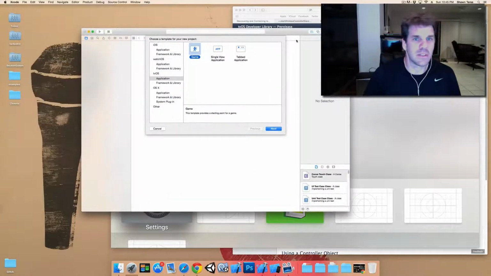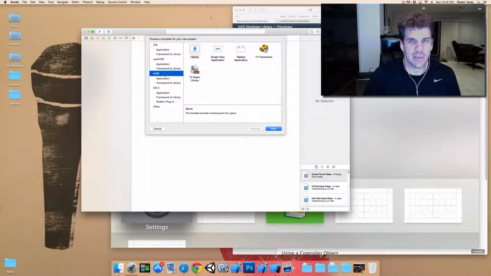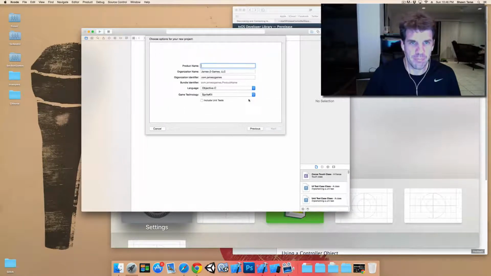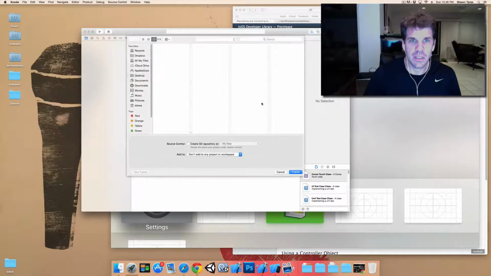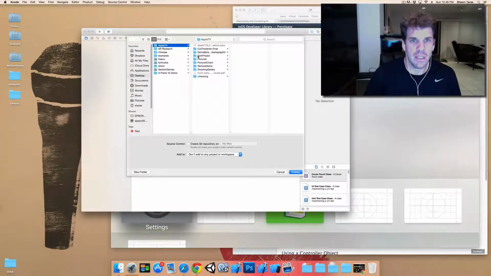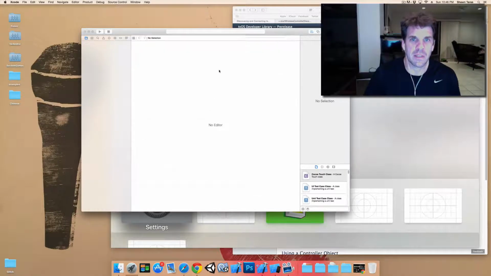Okay, let me just get this over on the window. In Xcode beta 7.1, you're going to have a tvOS section. Just pick Application Game. We'll call this Remote Demo. I'm going to do it in Objective-C, and I'll use SpriteKit, even though we're not going to be doing too much of that right now. Then I'll save it here and replace the ones that are there.